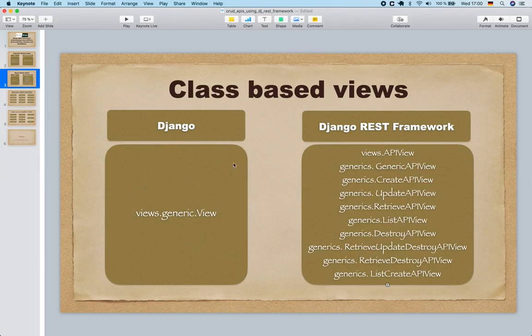class-based view. So in Django, actually Django has generic.view base class to create APIs, but in REST framework the base class is APIView, and all these views, GenericAPIView, createAPIView, updateAPIView, these are derived classes which inherit from APIView. So first of all, let's try to create a simple class that does CRUD operation using APIView, and then later on we will see how can we use list create API and retrieve update destroy APIView to achieve the same functionality by writing few lines of the code.